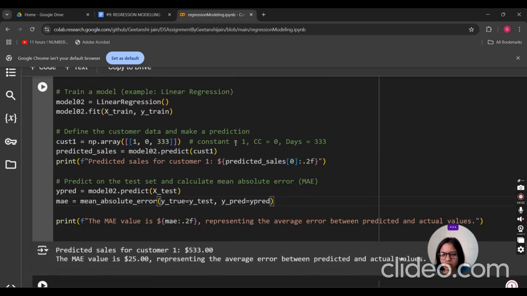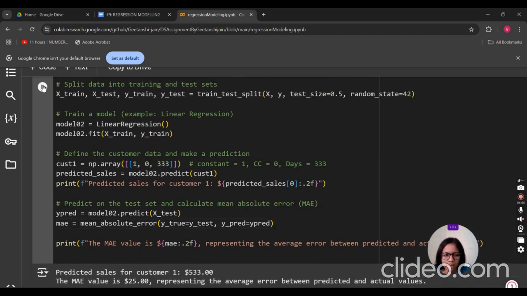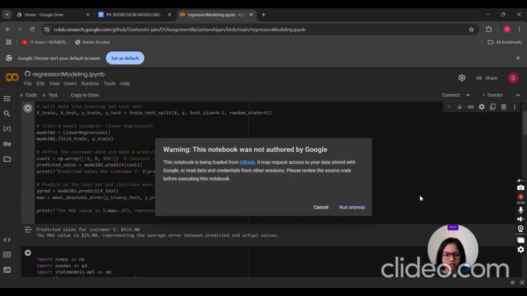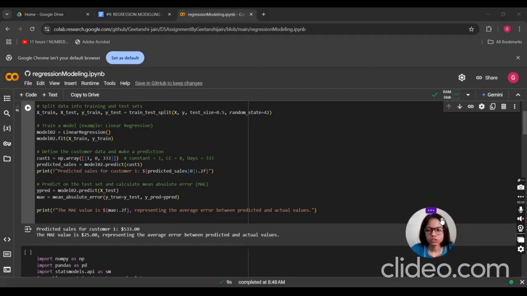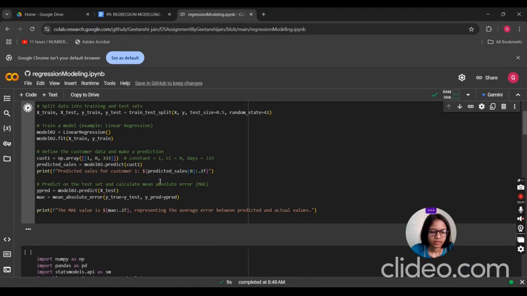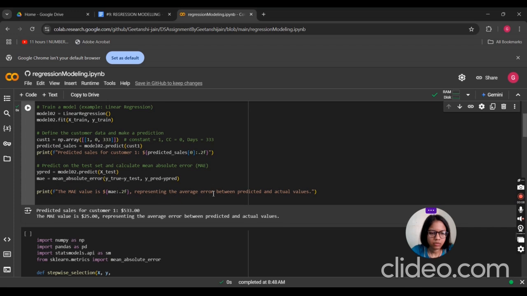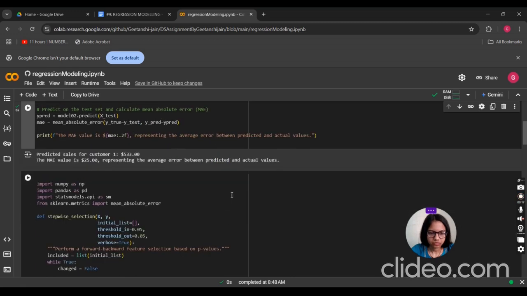So this is our output. Sorry, this is not connected with Google Drive. I will run the code here. This is the output of our predicted sales for customer, $533.00, and the mean absolute error is $25, representing the average error between predicted and actual values.